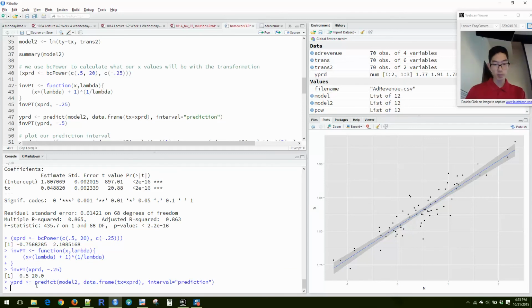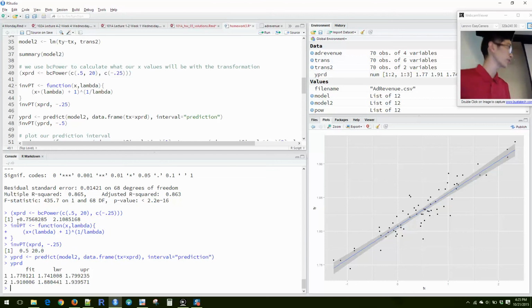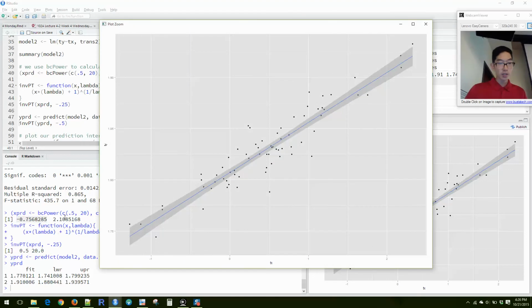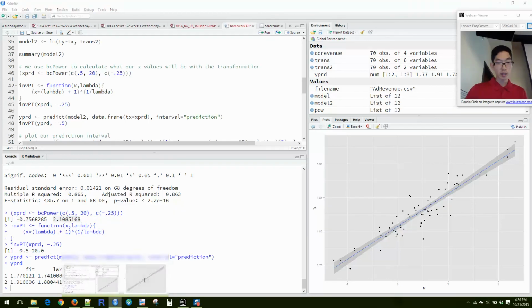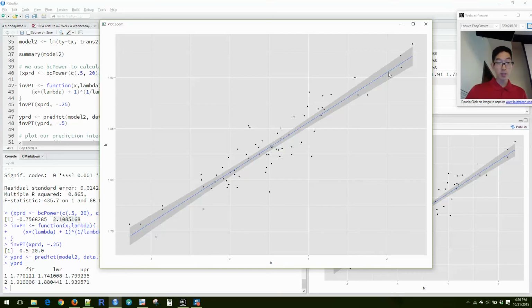So if I print this, yprd, this is what it fits. If I look at my graph and ask where 2.1 ends up, sure, it ends up around right here. And if I go to negative 0.75, I end up right around here at 1.77. So at 2, I end up right around 1.91. This is just showing on the linear model where you end up. So going at 2.1, I end up at 1.91, which matches what we see in the model.